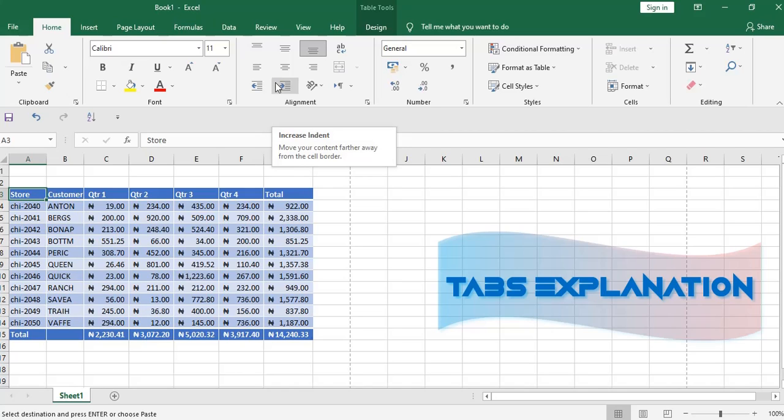Indent moves your content further away from the cell border. And we can rotate your text diagonally or vertically. This is a great way to label narrow columns. Maybe you have small columns and you have a lengthy word inside it. You can use this by moving it diagonally.